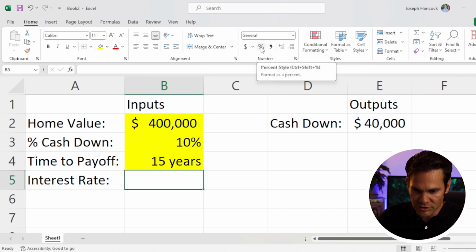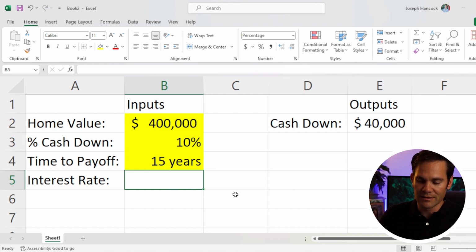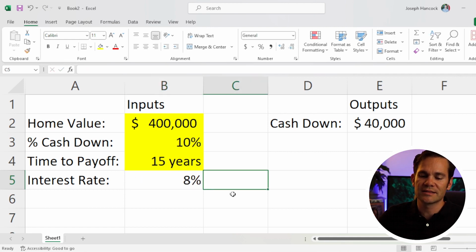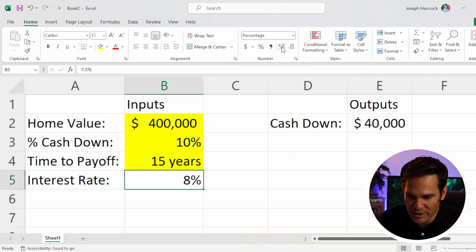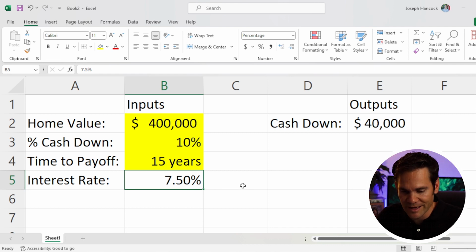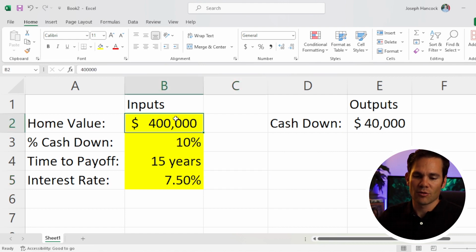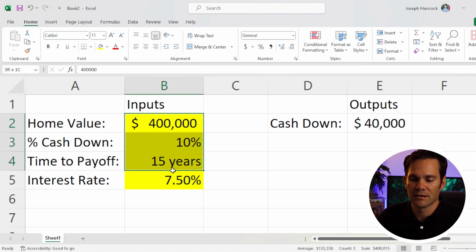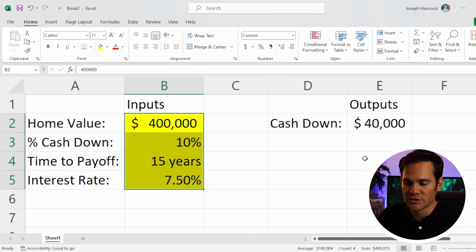First I'm going to change this to a percentage, right? And then our interest rate, let's say right now it's about 7.5%. It rounds it, so I'm going to bring this decimal out a little bit. So it's 7.5. I'm going to bring it out just one more place because sometimes you can get like 7.25 or something like that. And again, now we're going to highlight that yellow. Okay, so all the yellows is what I need to modify in order to change my output.